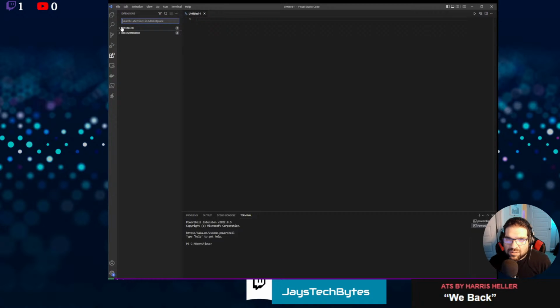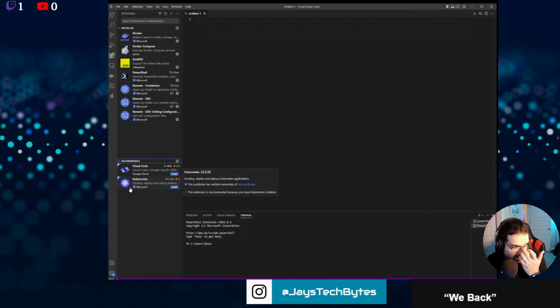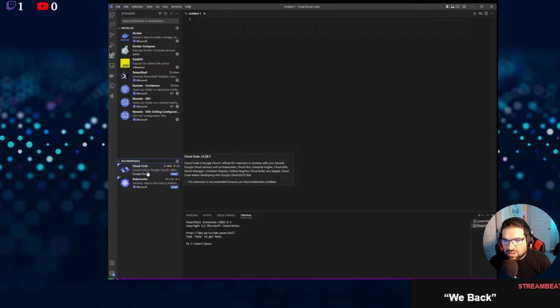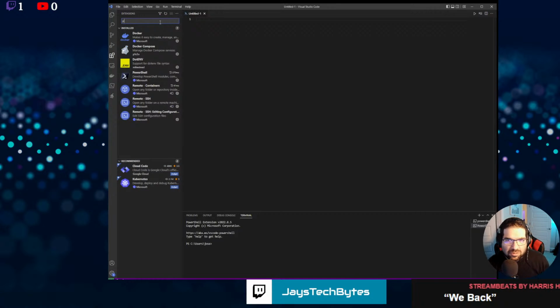Okay, so I'm surprised. Actually, I think they must have changed this. Oh, recommended here. So, yeah, they did change the marketplace a little bit. So here you got like Kubernetes and Cloud Core for Google Cloud. What you can also do here is like I did a Google search for PowerShell.